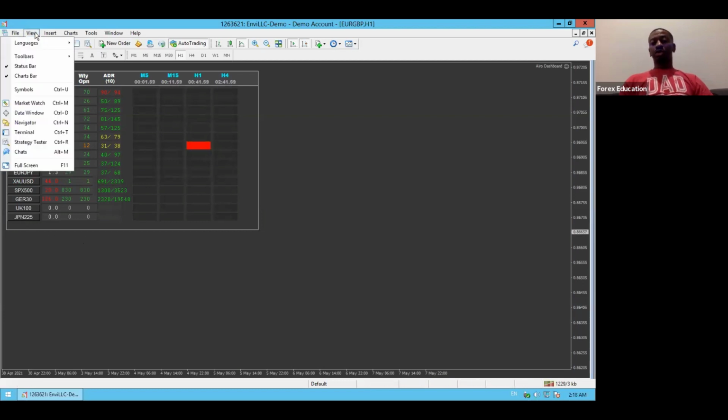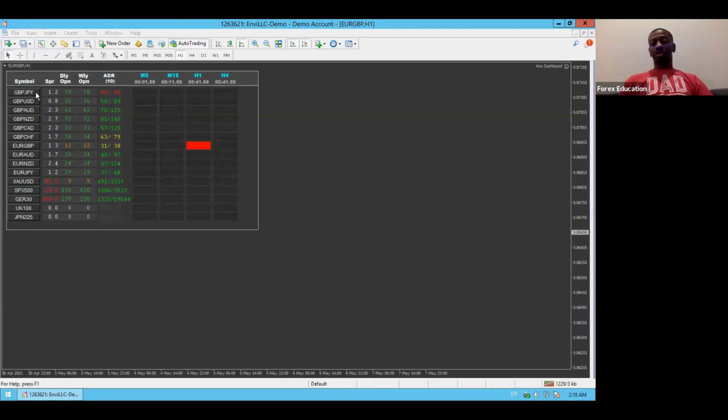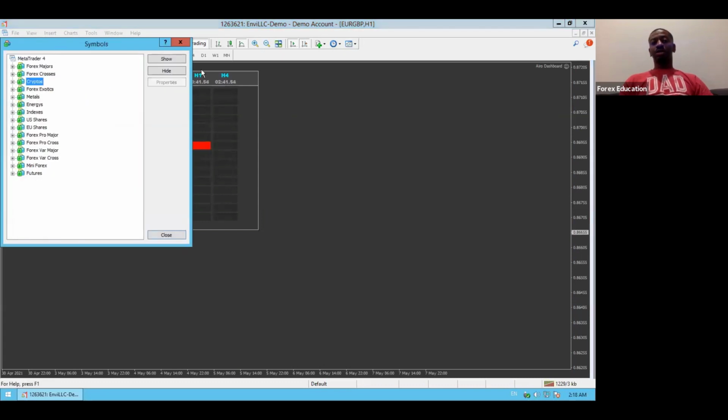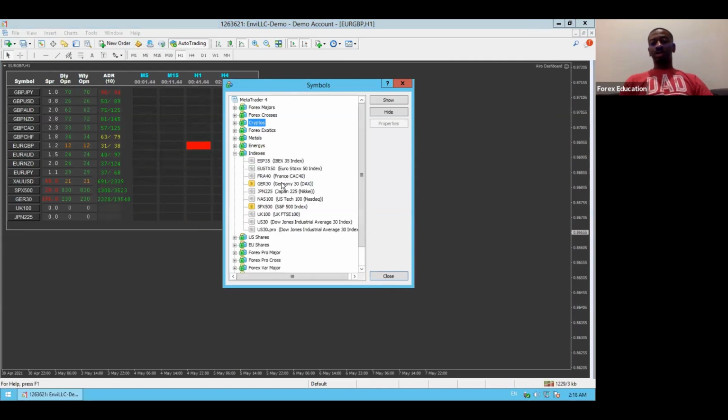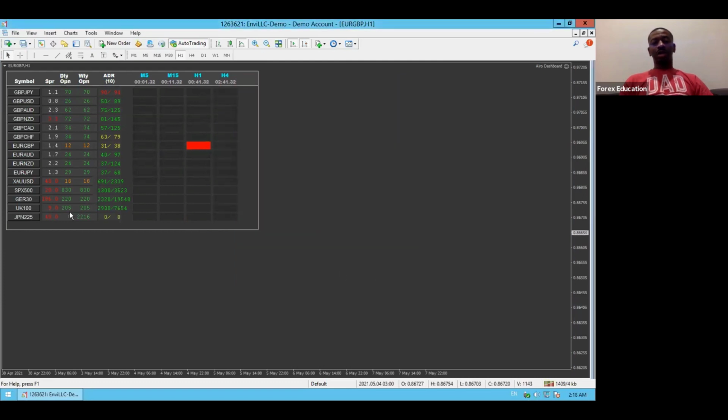View, symbols, and then you find it. I know JPN 225 and UK 100 are indexes, so I'm going to come to indexes. You can see UK 100 right there, I need to select it, and then JPN 225, I need to select it. Close that, and there it is. Now they're selected, so now they're populating. But that is where you go to find how pairs are cataloged on your broker.